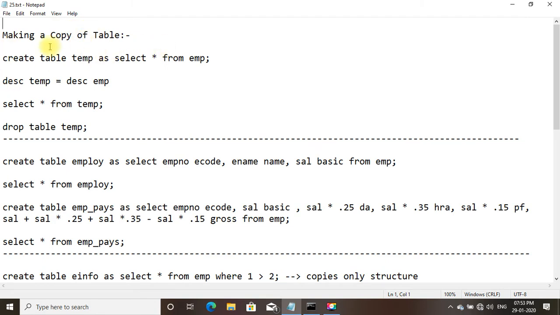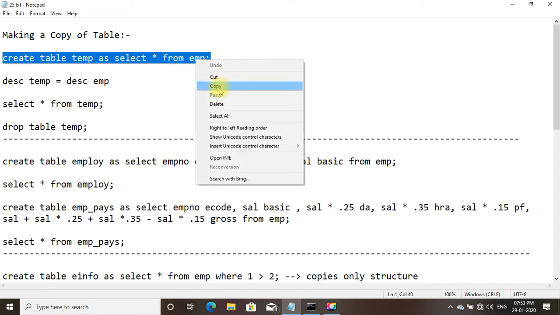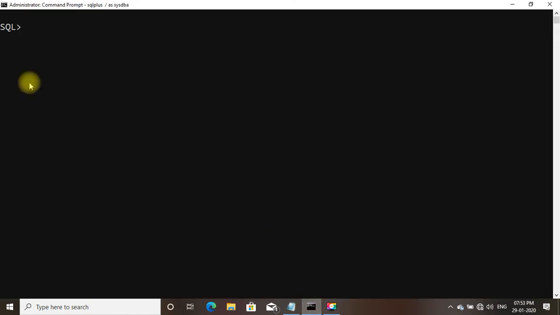So we can make the copy of the table EMP by this command: copy and paste. Create table temp as select * from EMP. As you can see, table created.